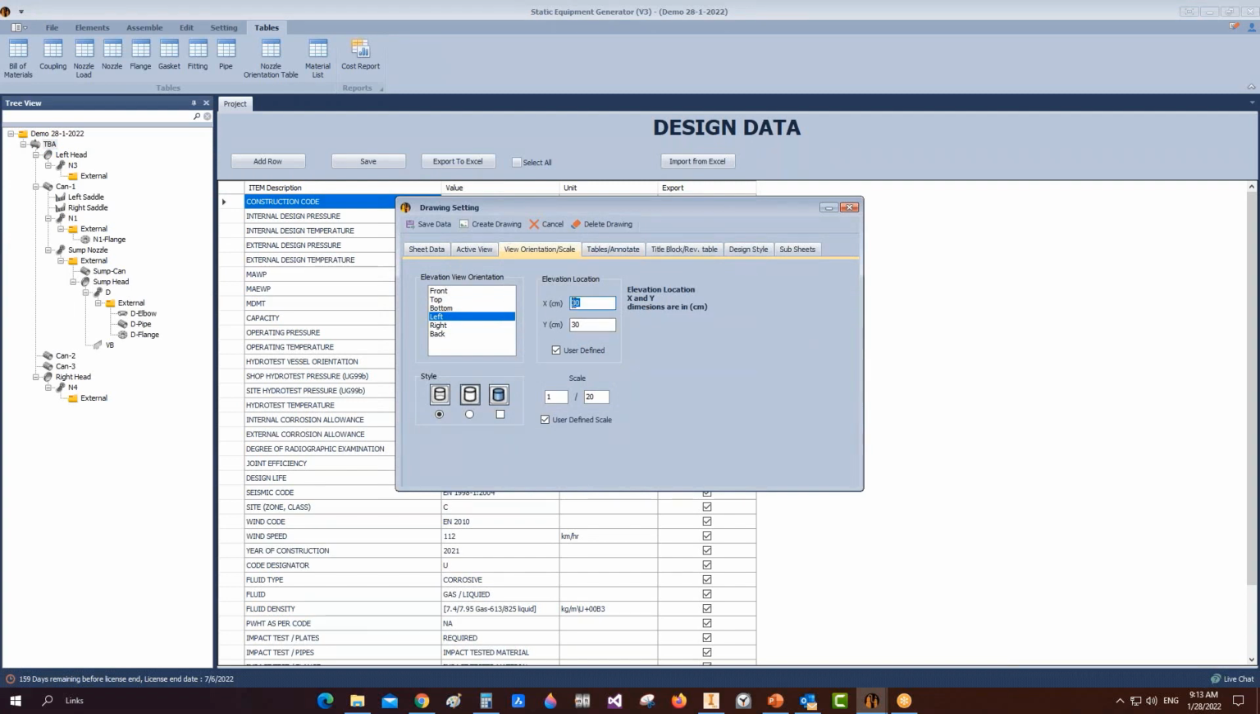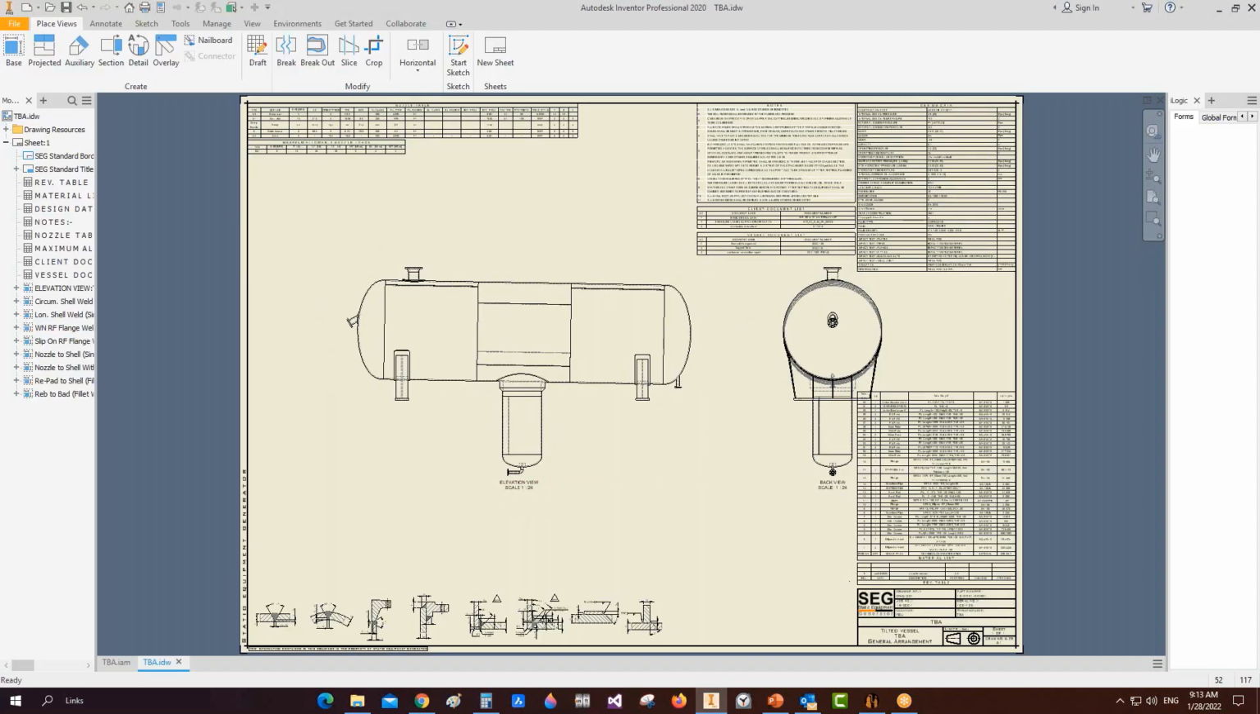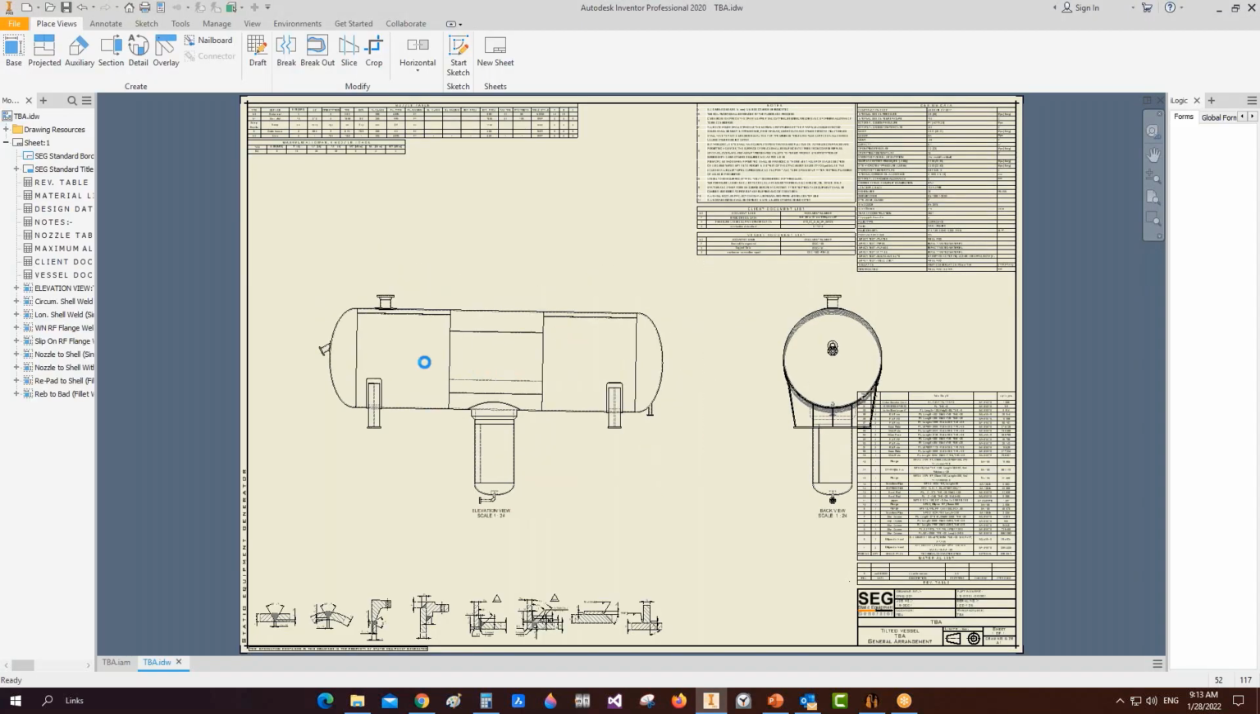From here, let's minimize the location of the X direction a little bit, and the same for the vertical direction, and minimize the scale. And let's click on create drawing to update the location of the vessel. Now it makes a little more sense, and now you can add your dimensions to the drawing and the balloons.